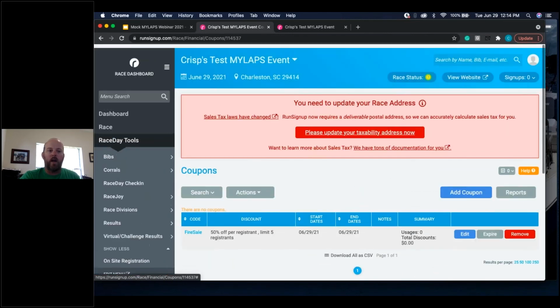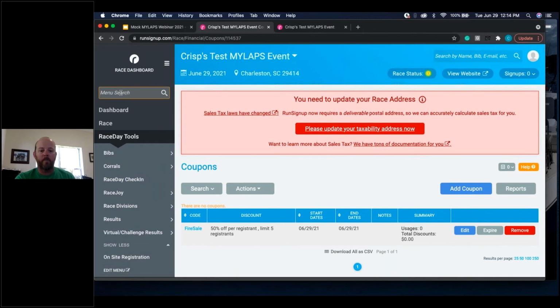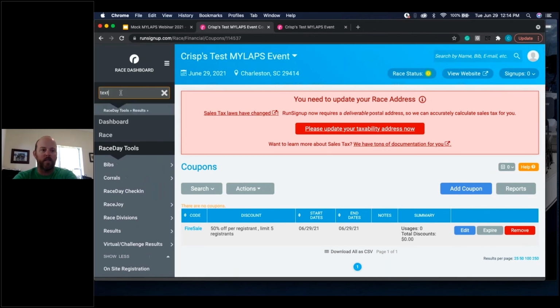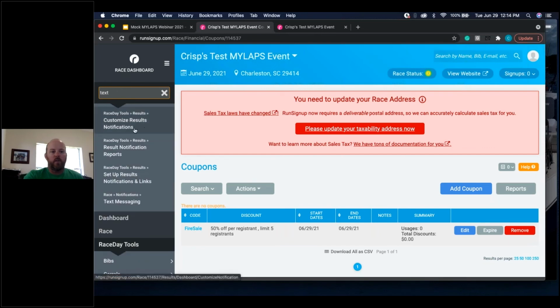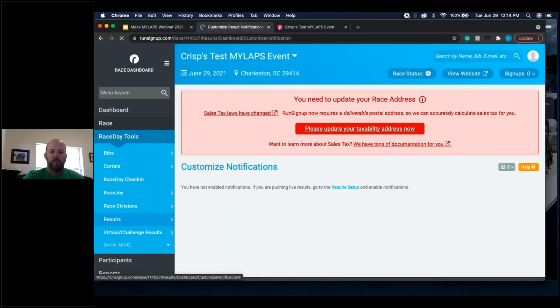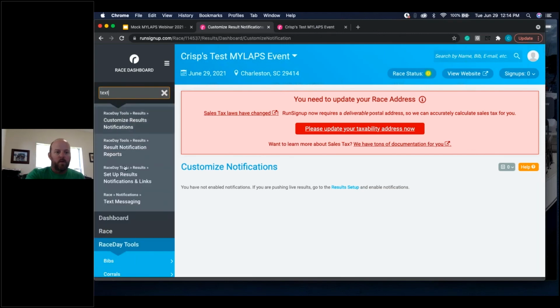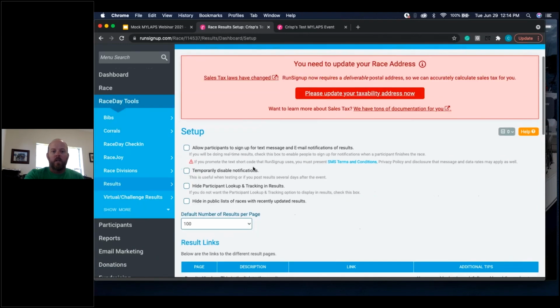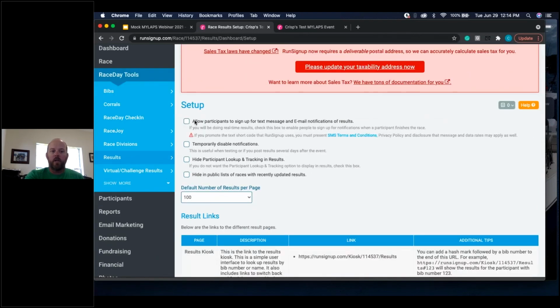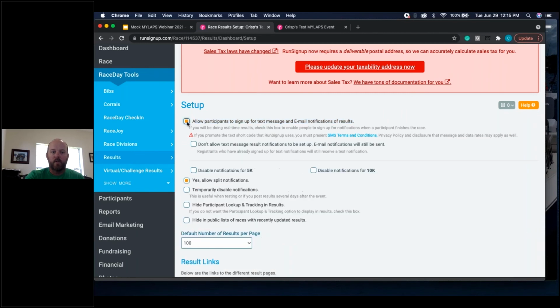So one thing that I think is really important is the notification side. And so if I go in and type text up here, you can actually go in and customize results notification. Ooh, sorry. I clicked the wrong one. Set up results notifications. I apologize. So under setup here, you can allow participants to sign up for text and email results.